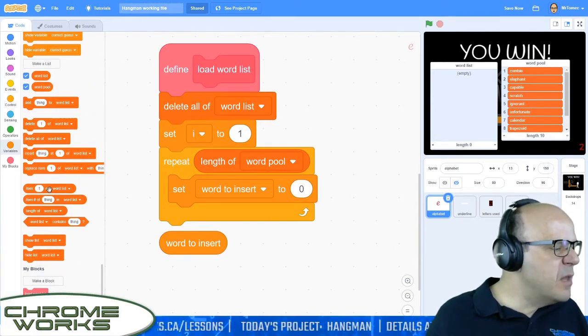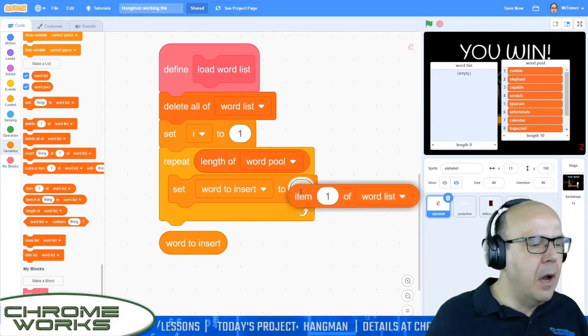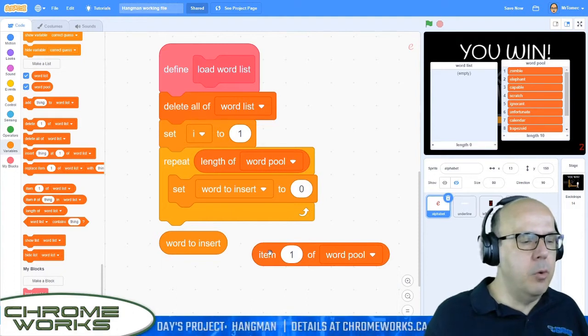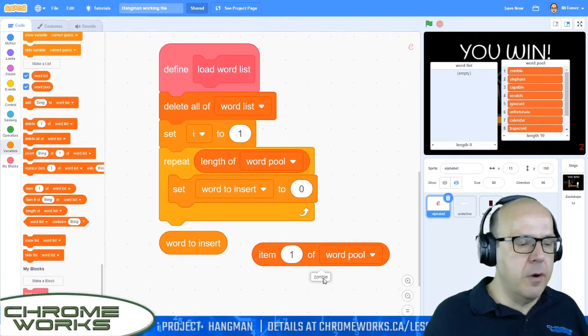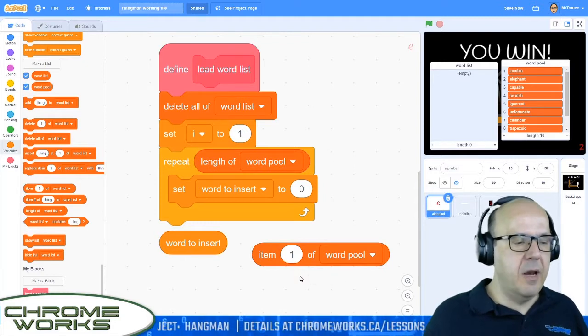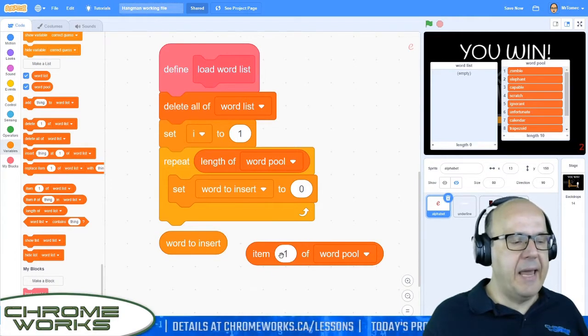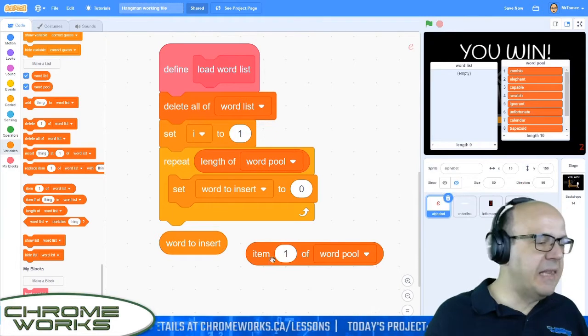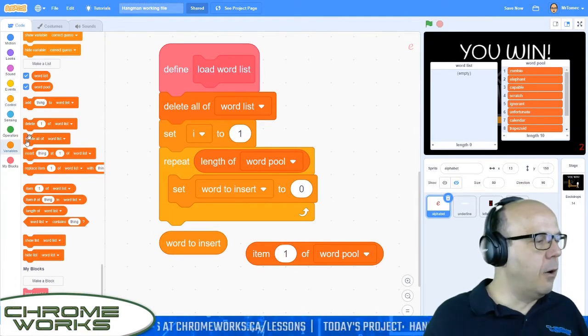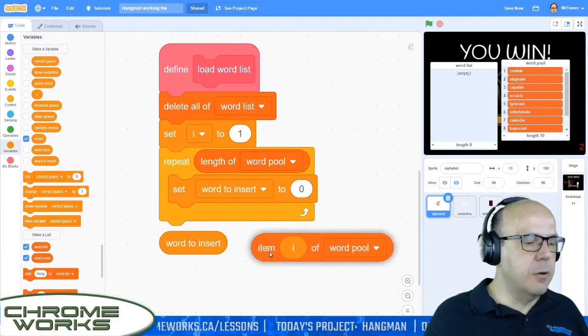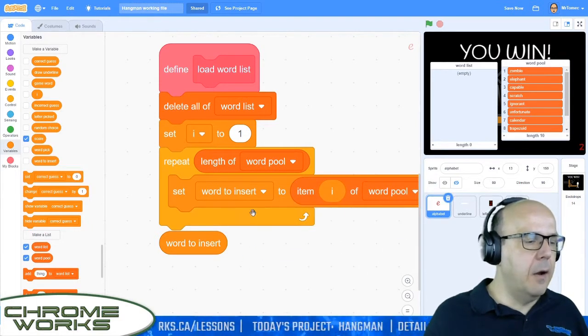I'm going to find one that says item 1 of word list. I don't want it to be word list, I want it to be word pool, of course. Let's look and see what item 1 of word pool is. We'll click on it, and you can see the first word is zombie here, so we have the right information here. Now, the thing is, when it comes around to the next one, we want it to increment itself, so it's looking at number 2 of that list, and that's where we're going to use that letter I. So let's go grab our letter I variable right here. So set word to insert to item I of word pool.